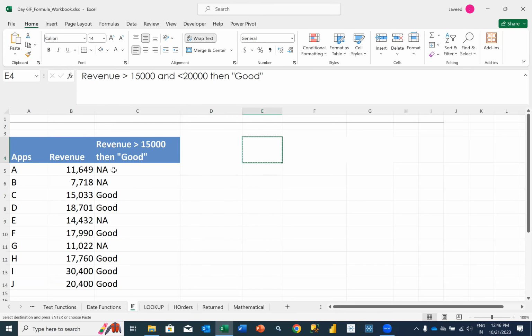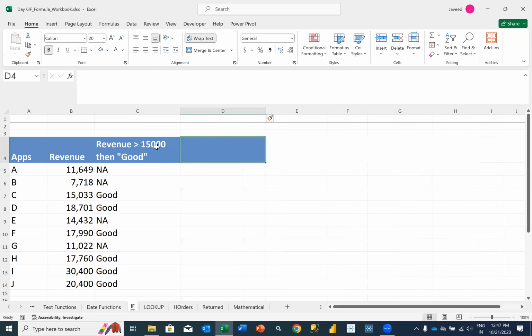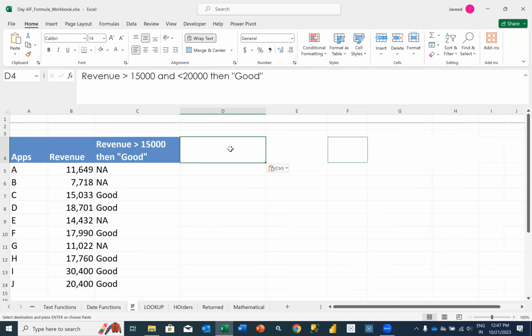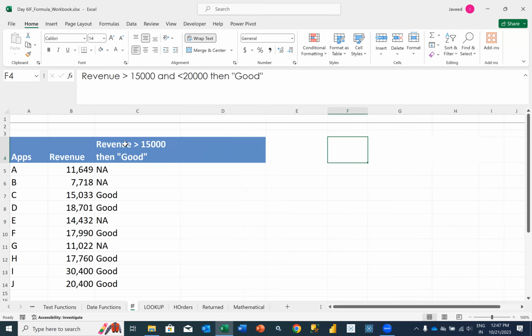Let's add a next condition. If the revenue is greater than 15,000 and less than 20,000, only then it should be good. How can we modify this logic? If else, you have used if else. Tell me, just a guess. Don't worry about whether your answer is correct or not.